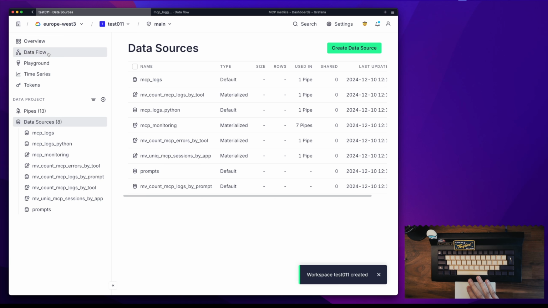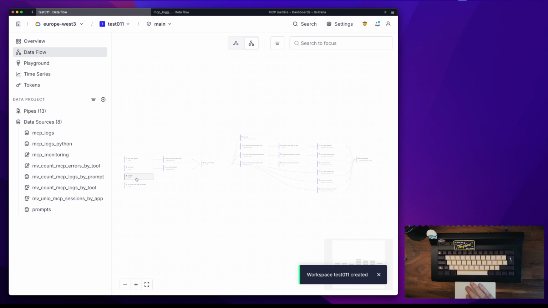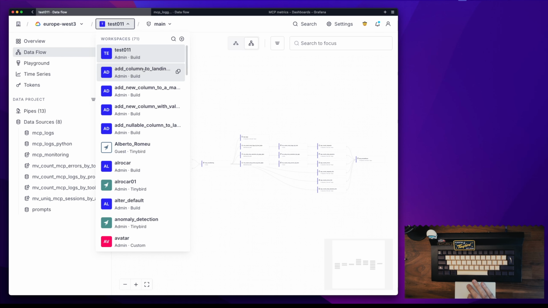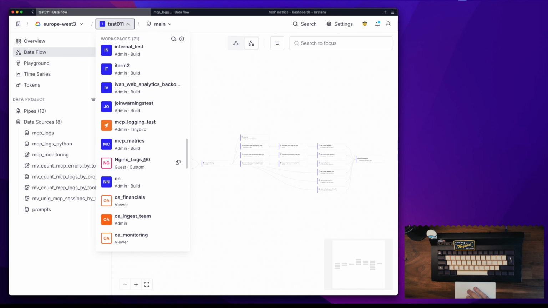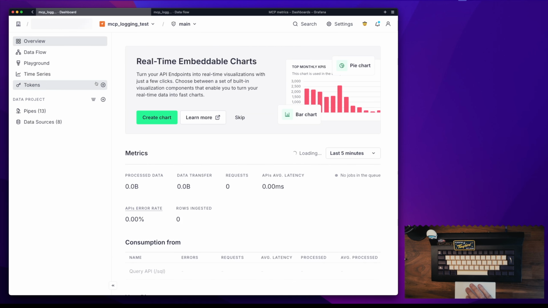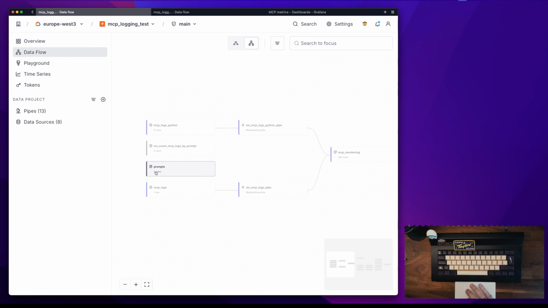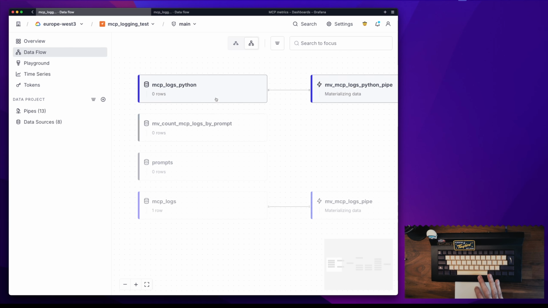So let's take a look at the data flow. I'm going to go to the actual project, this one, and let's see the structure of the project. Basically we have 2 entry points. We have a data source to collect logs from the MCP Python SDK, and another one for the TypeScript SDK.